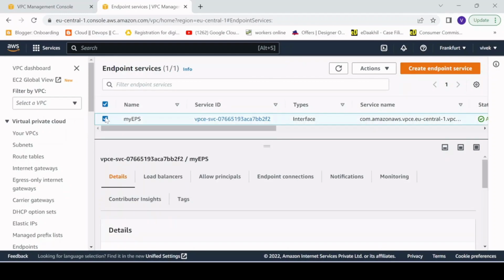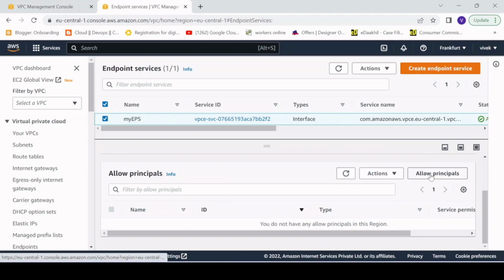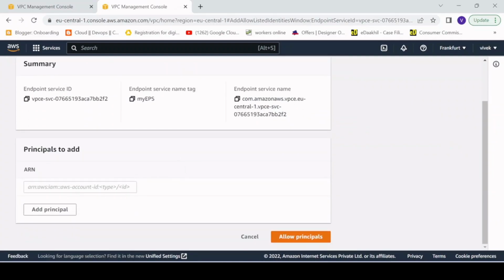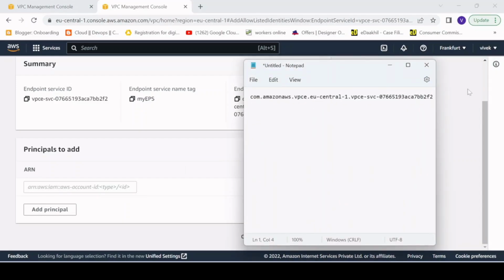So this is our endpoint service, and let's go to allow principal. If we go to allow principal, here we need to provide the account ID. Just remember to provide the account ID in the same format as whatever is here. So for a quick reference, we will write down the format.